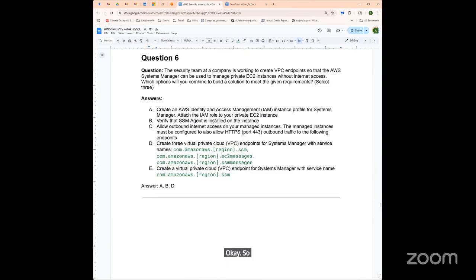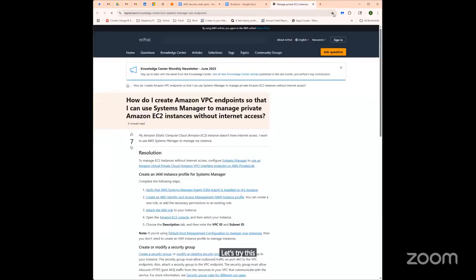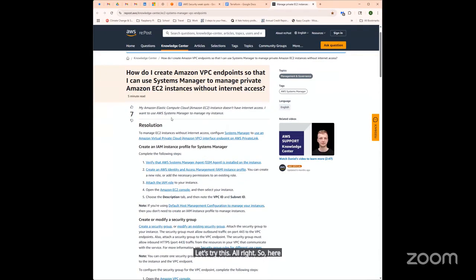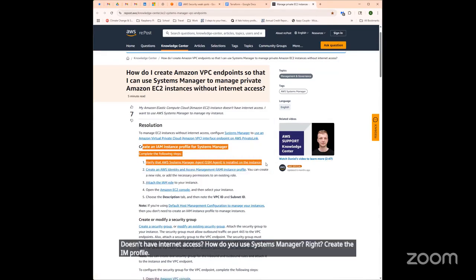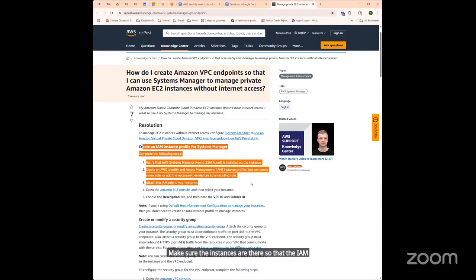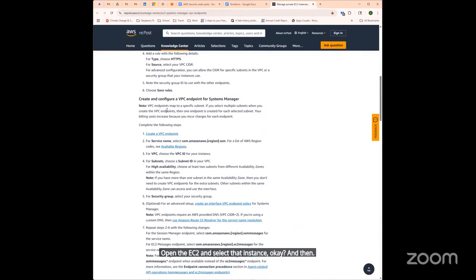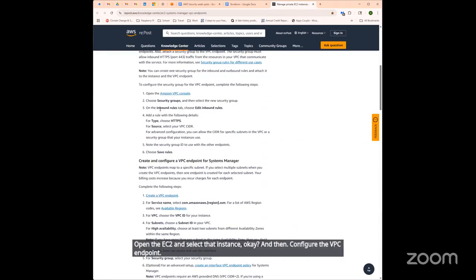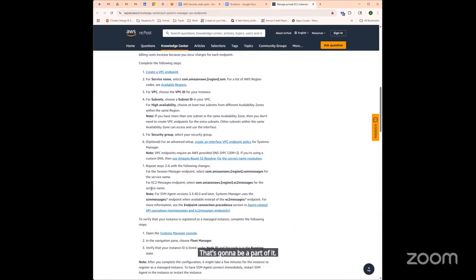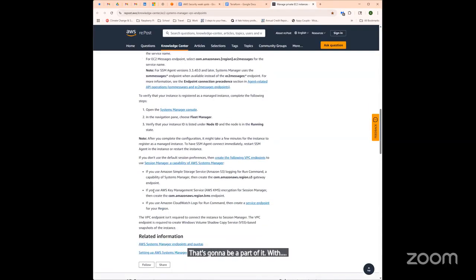So let's try this. Here's going to be the answer. The instance doesn't have internet access, so how do you use Systems Manager? Create the IAM profile, make sure the instances are there, set up the IAM instance profile, and attach the IAM role to the instance. Open the EC2, select that instance, and then configure the VPC endpoint. That's going to be a part of it, with the following VPC endpoints for Systems Manager.